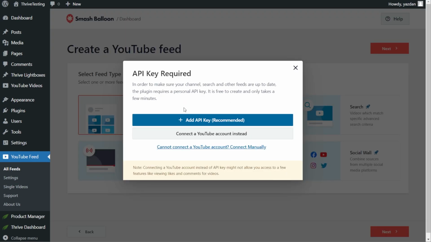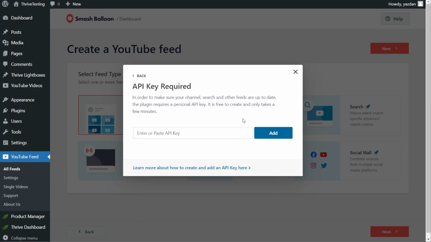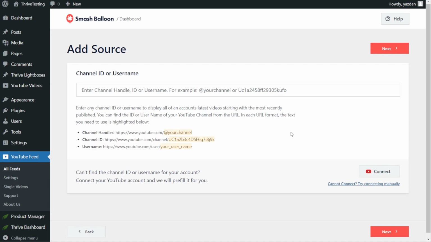You'll then get this pop-up here asking you to enter a YouTube API key. I've already got mine ready, but if you want to learn how to create one for yourself, you can click on a video tutorial in the top right corner of your screen, or follow a written guide in the description of this video. Once you have your API key, click Add API Key, and paste it here like this. Then, click Add.